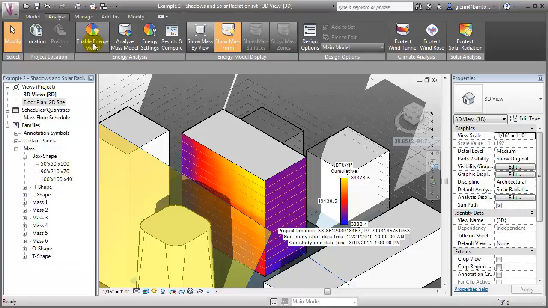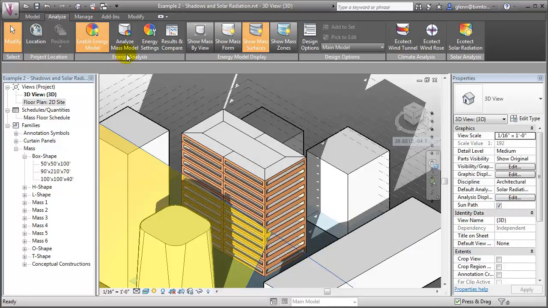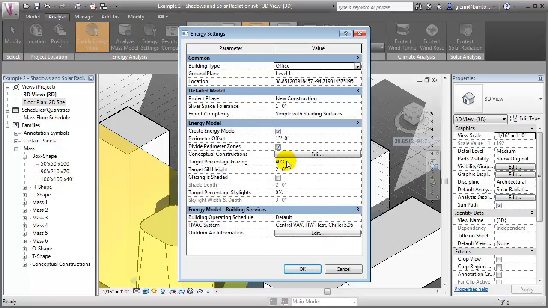Let's enable the energy model and look at the overall energy settings and features. For example, the percentage glazing and the shading attributes to be used in the energy analysis. In general, maximizing the glazing tends to have a beneficial effect by allowing lots of daylight to enter the building and reduce the need for artificial lighting.